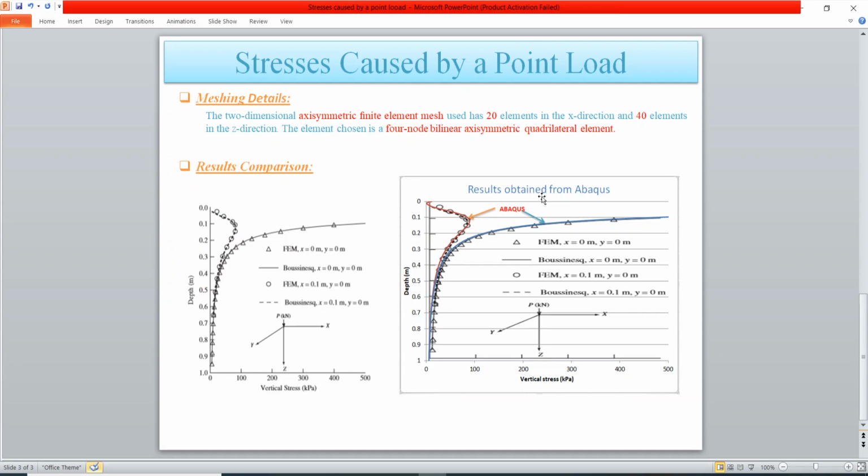The meshing details. Here we will model a two-dimensional axisymmetric finite element mesh. This is very important: we will use an axisymmetric finite element. We need to use 20 elements in the x direction and 40 elements in the z direction. The element chosen is a 4-node bilinear axisymmetric quadrilateral element. These are very important points which I have already highlighted, so keep them in mind. We will use them in Abaqus.